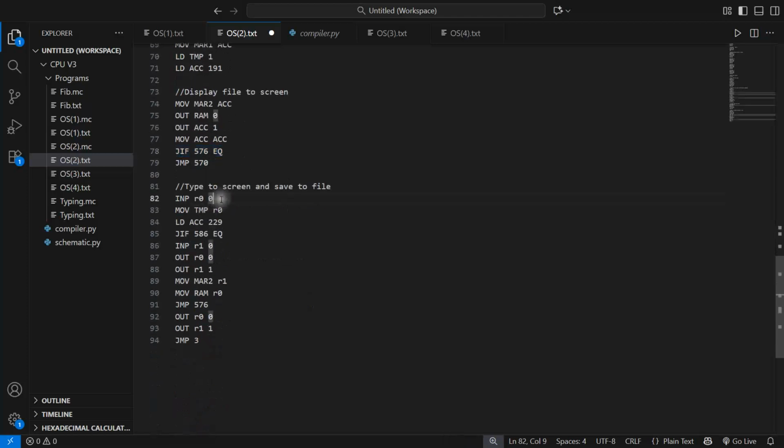Now down here, this is the typing to the screen. That's all it is. It's typing to the screen, which we have our input. So we have an input to R0, so that's going to be our character, and then we have our second input to R1, which is going to be the position on the screen. So it outputs it to the screen, and then saves that character in the correlating spot of the file.